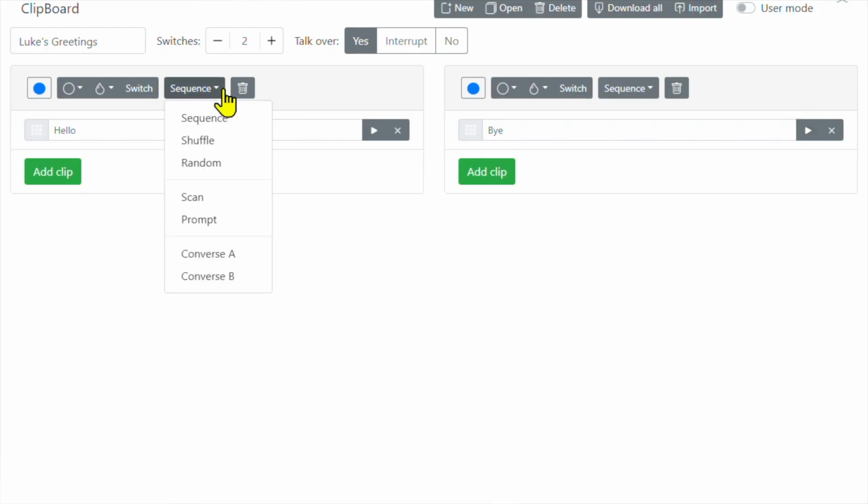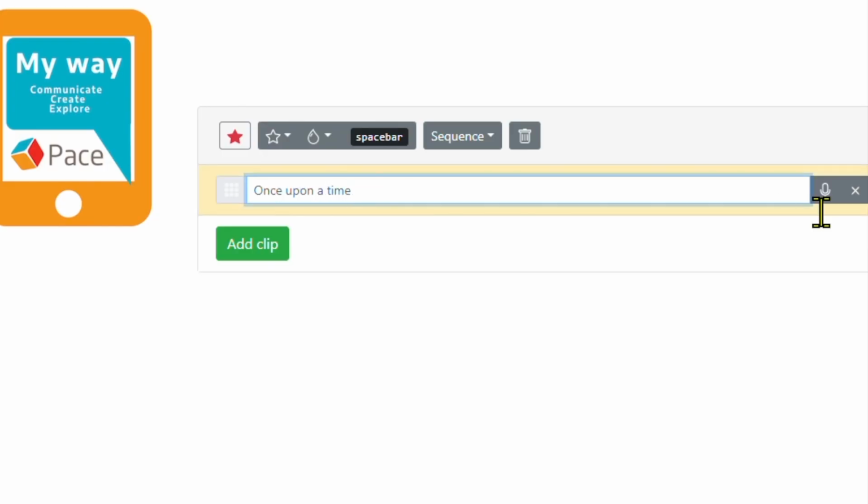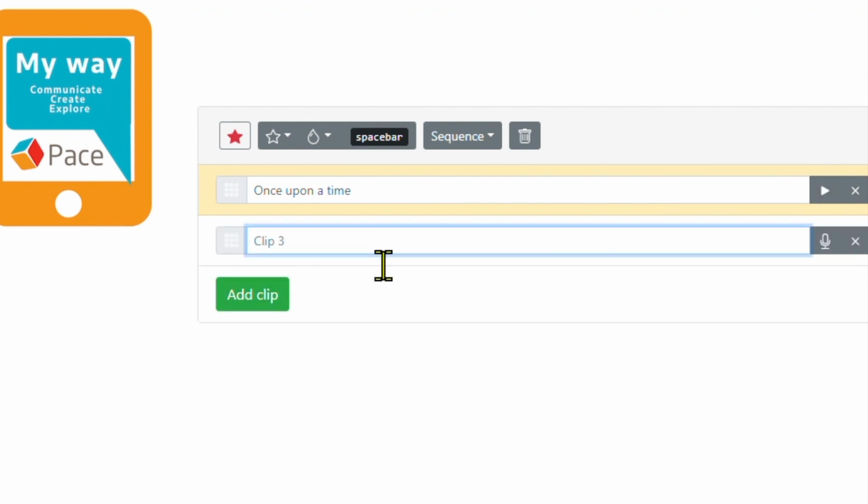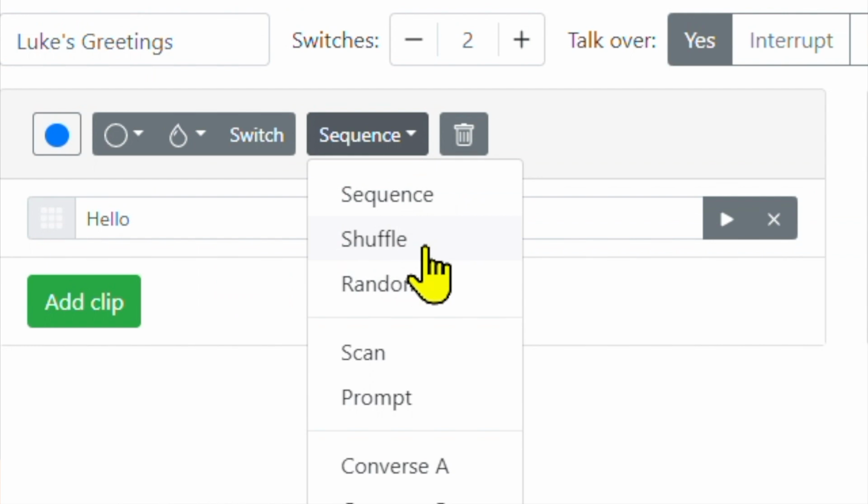Once you've set up all of your switch channels and recorded all of your audio clips, you can now manage how they are played. There are currently 5 functions in My Way. Sequence. You play the audio clips in the order that they were recorded. So for example, you can record a story in segments and have the user progress through it one at a time. Shuffle. Audio recordings are shuffled, therefore each is played once before the next shuffle.